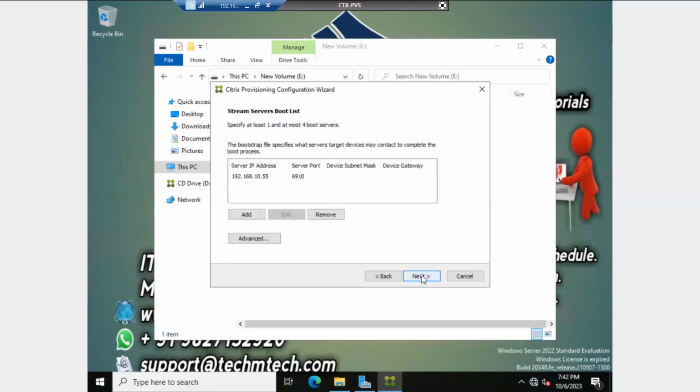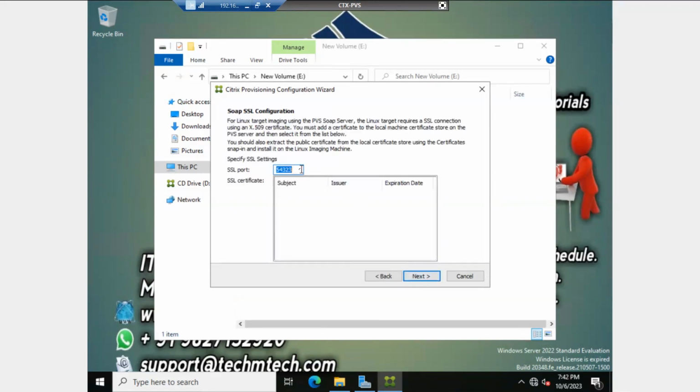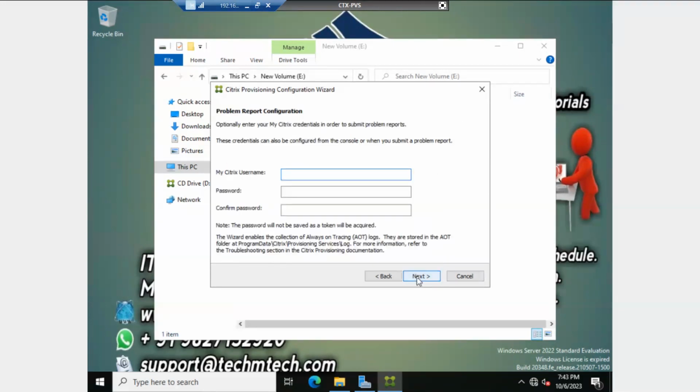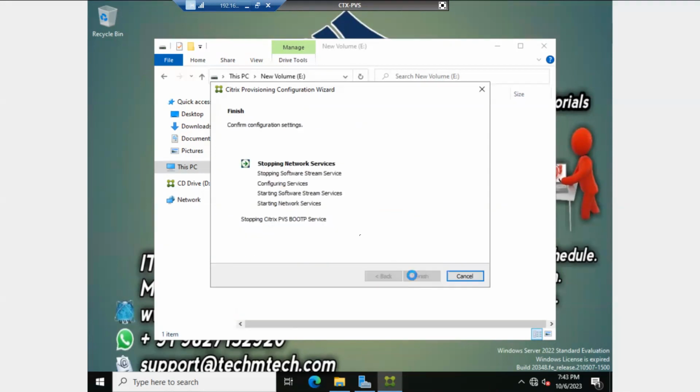Click on next. So that will be a streaming server. That is fine. Click on next. Very important, that is the SSL port number for the SOAP service. Basically, the SOAP service provides the SSL connections to all of your virtual machines or the local machines. Click on next. Here, if you have any Citrix account, you can enter the username and password, or else you can simply click on next. Now it is configuring our PVS server.